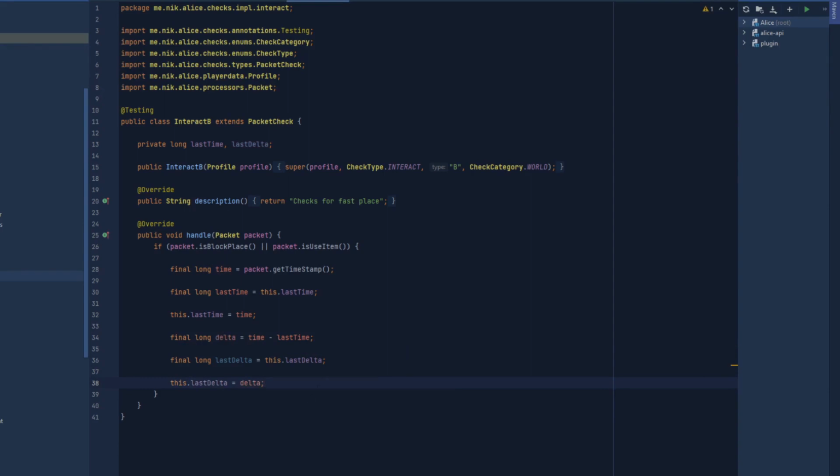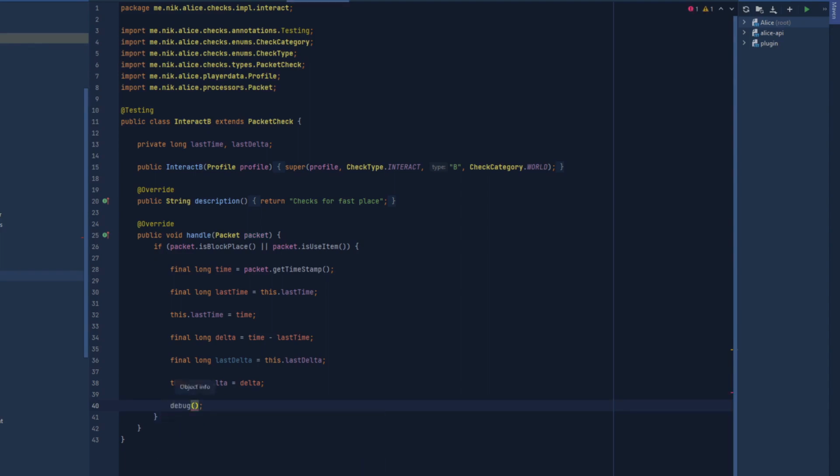Okay. So what we're going to do now is show you how problematic this check can be. We're not going to use samples right now. First, we're going to do it the bad way. So we're going to debug the delta, and let's also debug last delta.